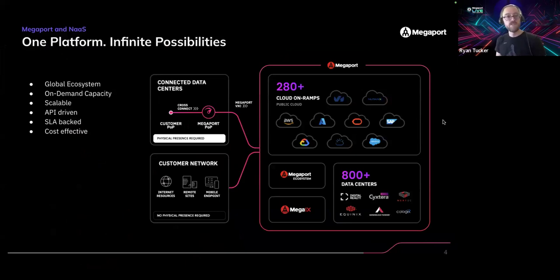So network as a service, Megaport in general, basically what we do, we run a very large global private network between 800 odd data centers around the world. Customers connect to Megaport's network around the edge of that large global network and then create virtual circuits over that network to wherever it is that they might want to go.